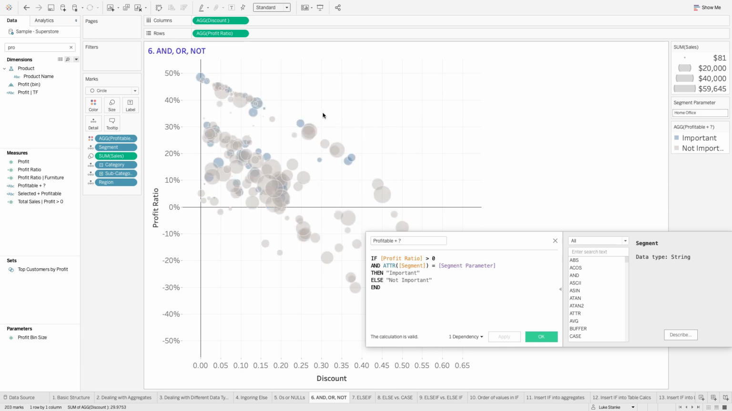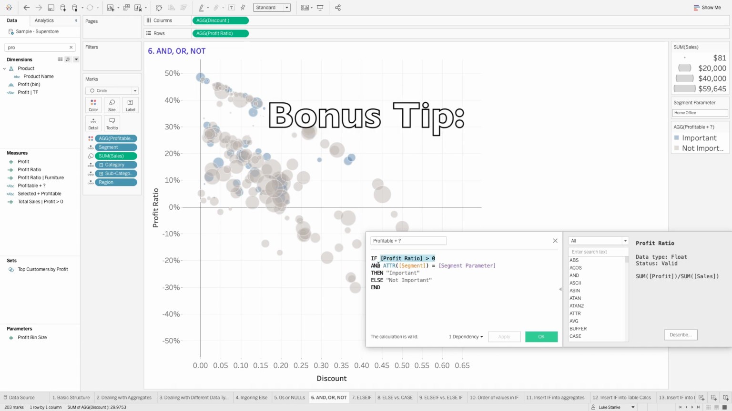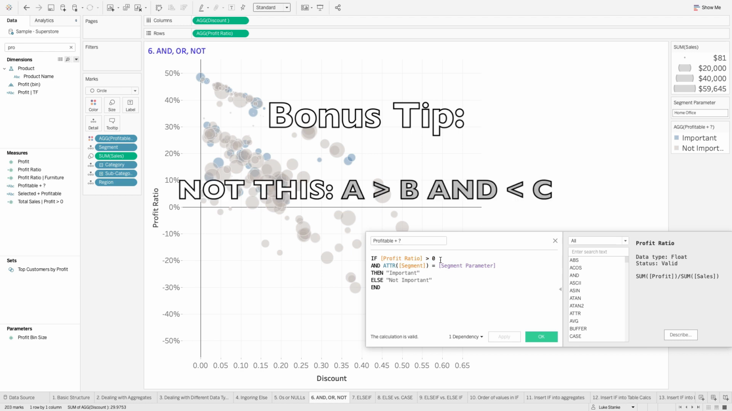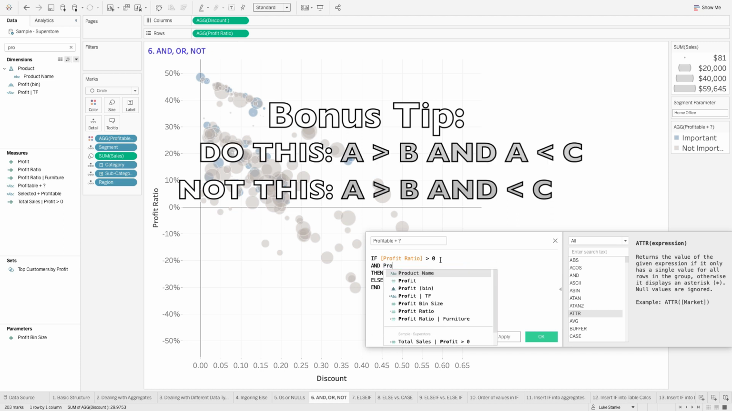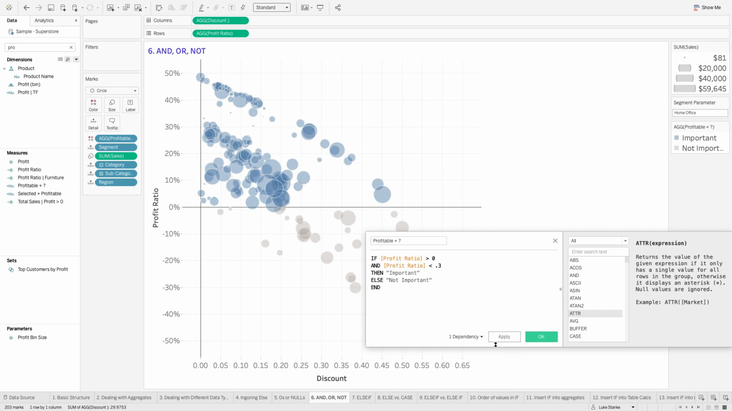So it's important to remember that you need to have separate arguments. I can't say profit ratio is greater than 0 and 1 and less than 1. That doesn't work. I would actually have to type out 2 separate statements here. So I would then say like profit ratio is less than 1, and I'm going to get a band of values here. All of them are less than 1, so let's just maybe change this to 0.3, and you'll see there's my band of values showing up in my visualization.